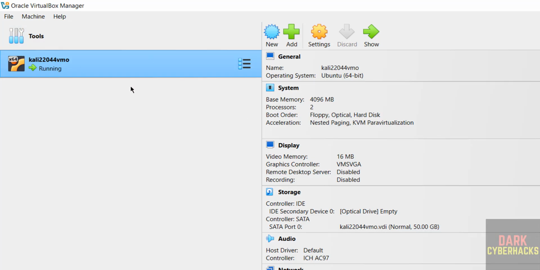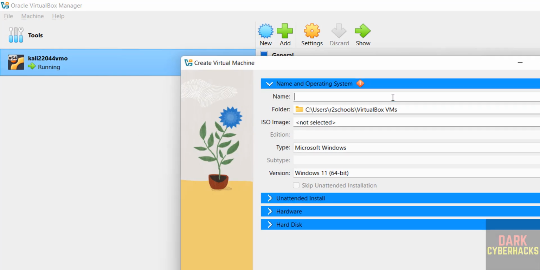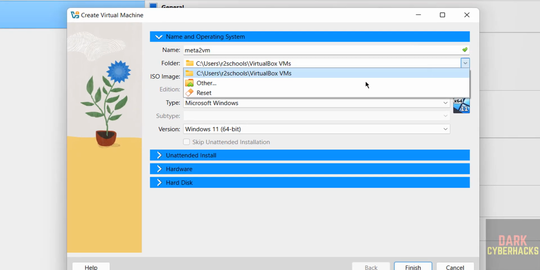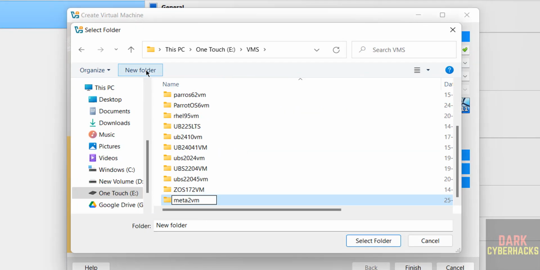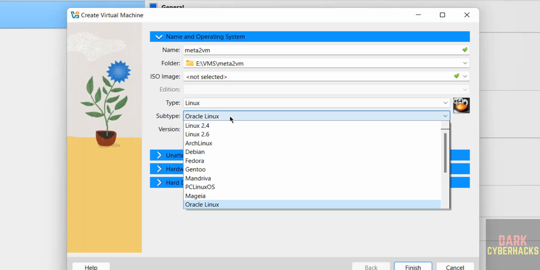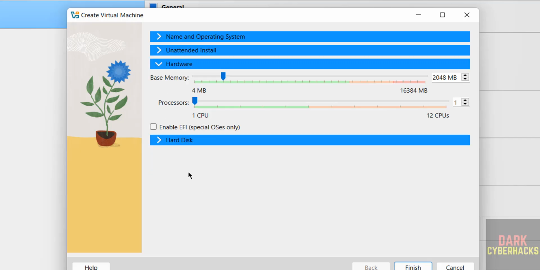Now go to VirtualBox. See, I have one virtual machine, Kali Linux, running. So to set up Metasploitable 2, now click on New, then give the name for the Metasploitable VM. Then select the folder to store this virtual machine's files and folders. Then select the operating system as Linux, Ubuntu, then hardware. I am giving 2 GB and one CPU.